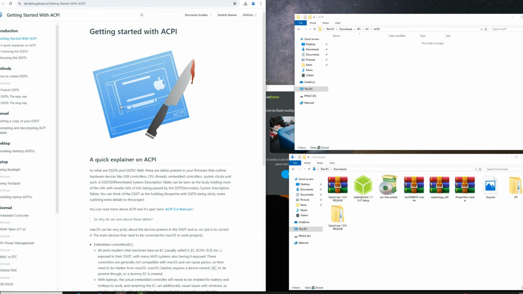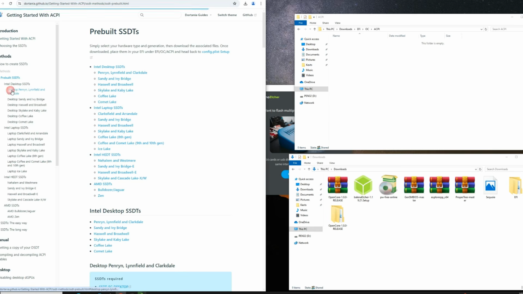Now what we're going to use is a Prebuilt SSDT. So we're going to click on Prebuilt SSDT by the side right here, and you can see SSDT based on the PC you're using. This is the SSDT for Intel desktop. You can see for Intel laptop right here. You can see for Intel HEDT, and you can also see SSDT for AMD, those using AMD Jaguar and those using AMD Ryzen processors. If you're using a Ryzen processor, it falls under Zen, so you can just click on Zen and then check out the instructions there.